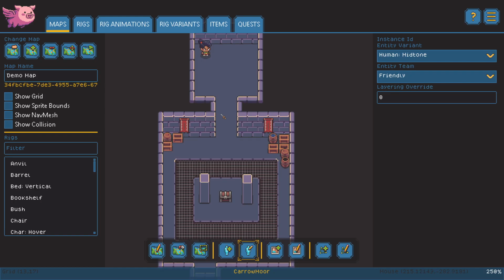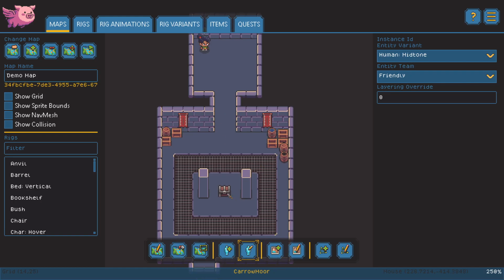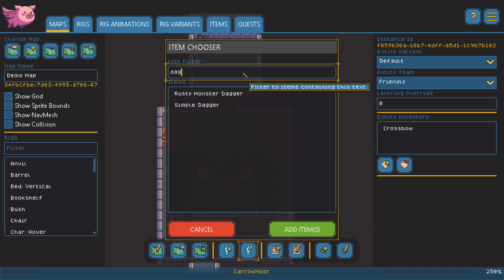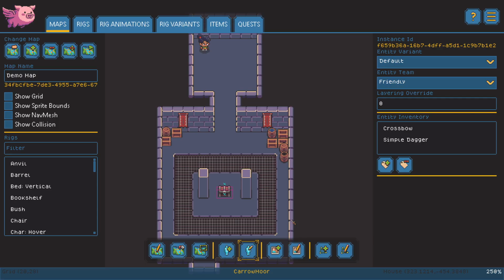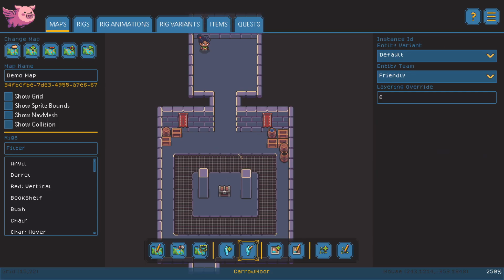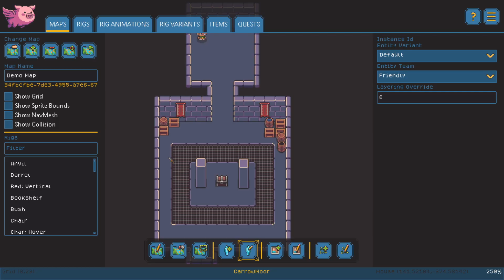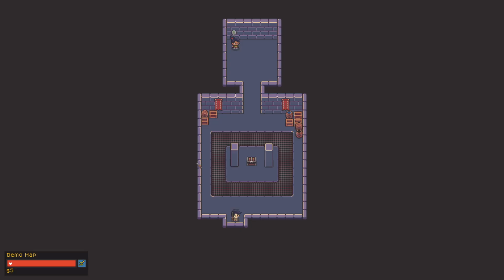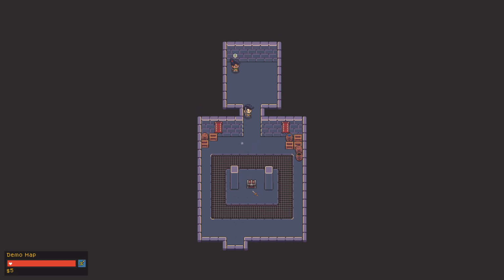I need to actually give the player an item to find. So let's add a simple dagger here. And so now you should be able to fully satisfy this quest. And once the quest is satisfied, we should get back to seeing her default dialogue. So I have now restored to my normal character state. Before I get the dagger, let's go talk to her.